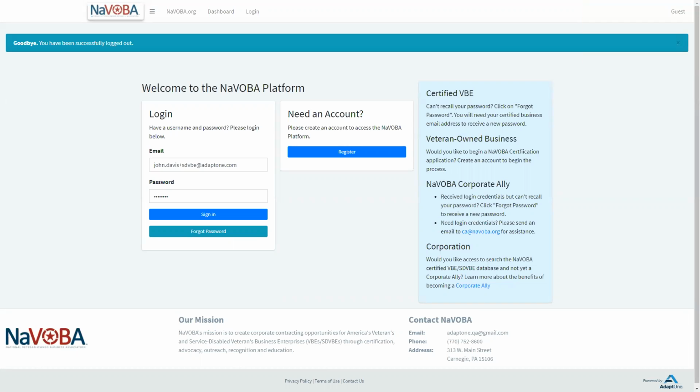Okay, so I'm assuming everybody can see my screen. You should be seeing the Welcome to the Vogue platform screen. What I'm going to do as part of the demonstration is show you how you can log in as a VBE or a service disabled VBE, update your profile, and also show you some of the other things you can do. The first thing I'm going to do is log in as a VBE.